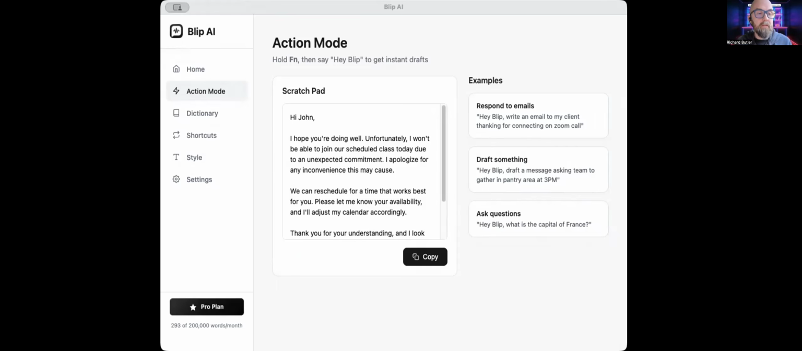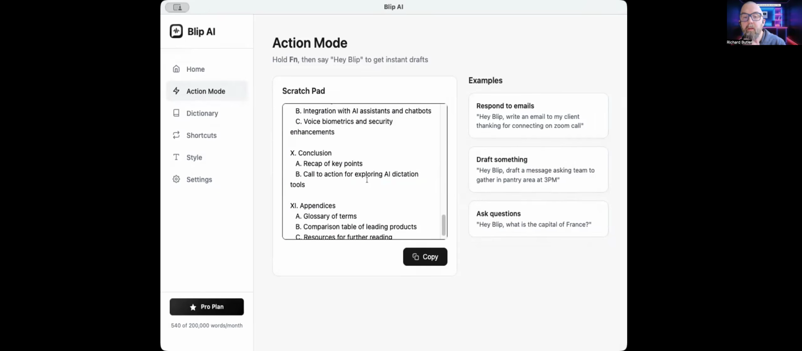Create a document to tell people about Blip.ai. Hmm. Okay, so depending what you do, let me just try something else. Hey Blip, create an outline of a document telling people about AI dictation tools. Hmm. So I just said create a document to tell people about Blip AI tools, and it produces something like this.